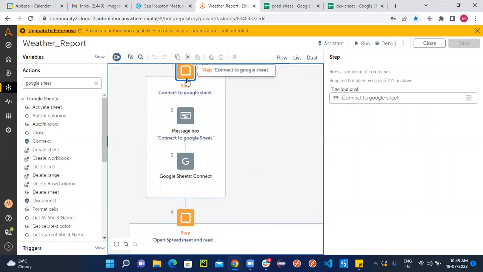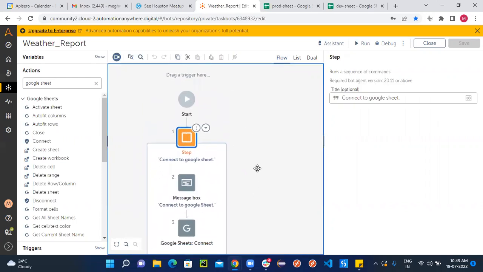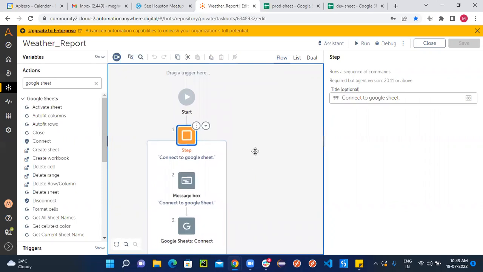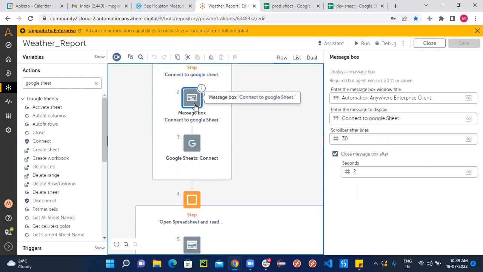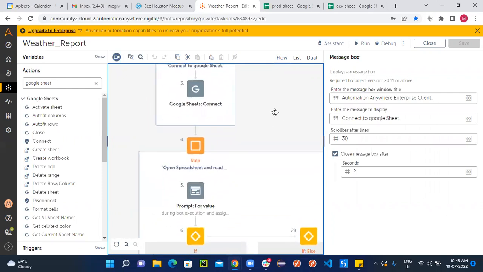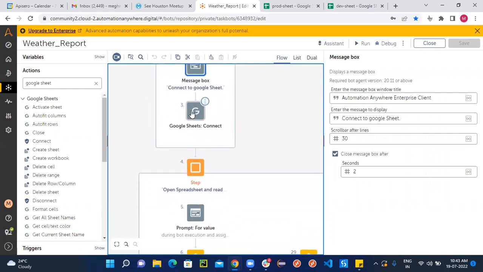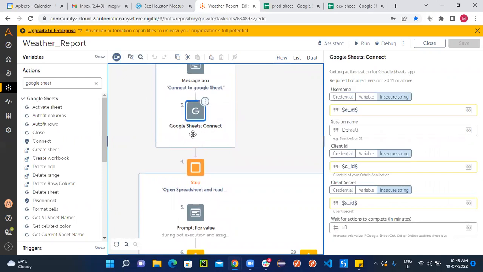Firstly, I use the connect steps of the Google Sheet which I showed you in the last video. Then I use a simple message box to connect the Google Sheet. For it I use the Google Sheet connect action, which is the first step required for performing the operations of Google Sheets. Same as in the previous video, we require the username, the client ID, and the client secret.